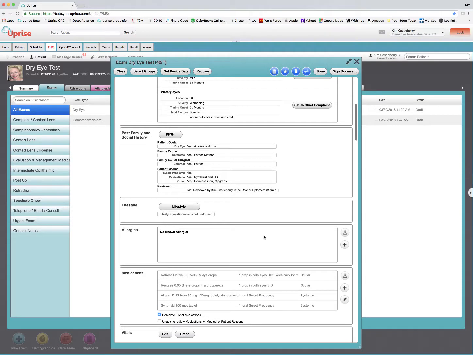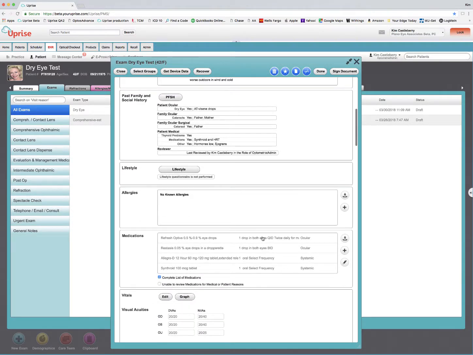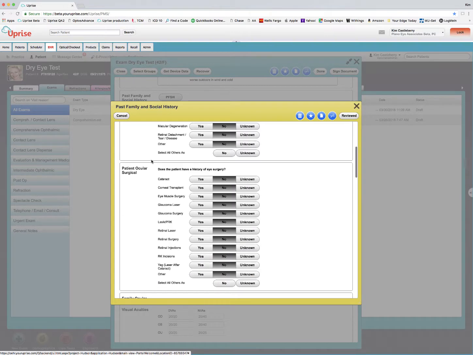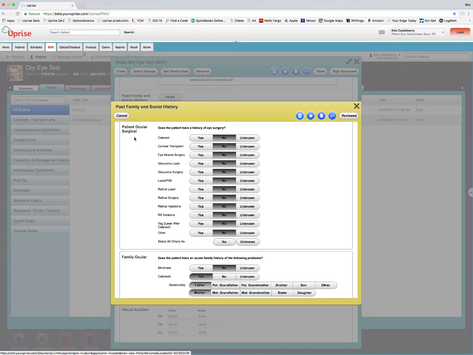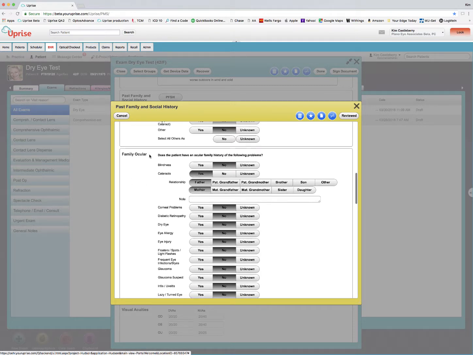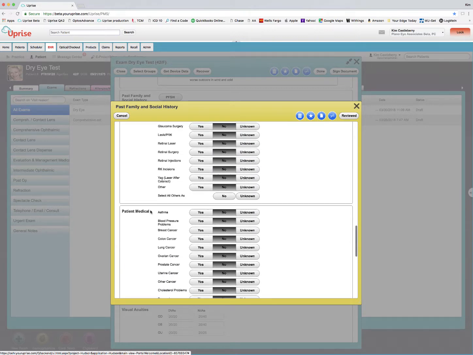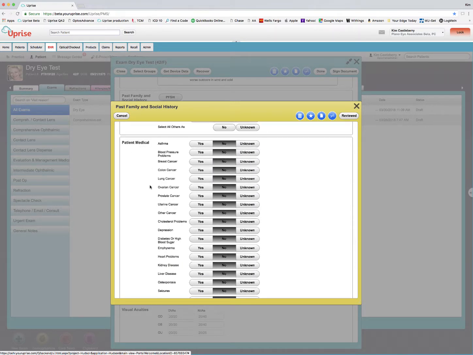We also have dry eye support in our past family and social history. Dry eye support is present in patient ocular surgical, family ocular surgical, as well as the patient medical history.